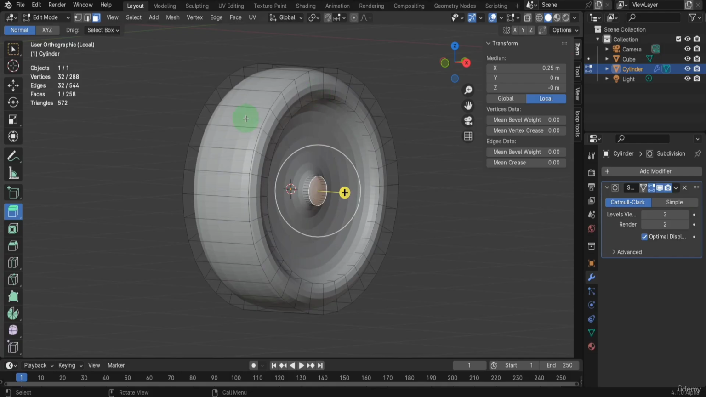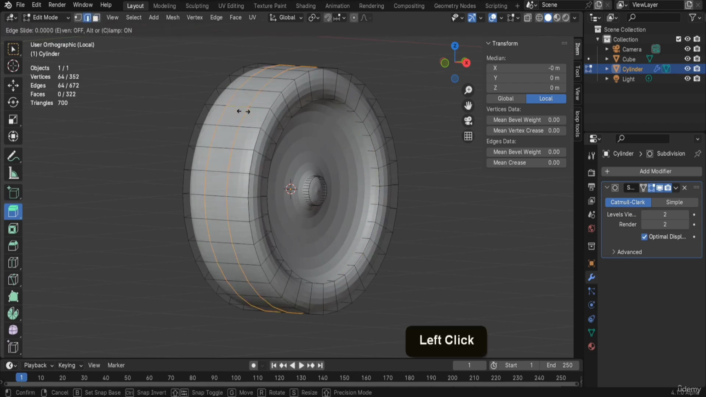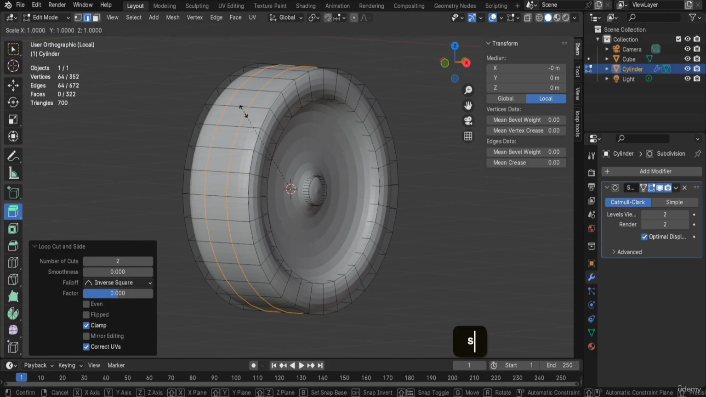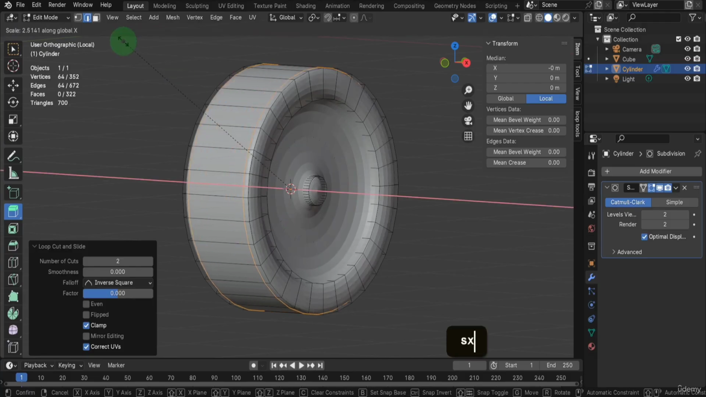To further control the smoothing effect, press Ctrl+R to add an edge loop. Hover over the area where you want to add the edge loop. Then use the mouse wheel to increase the number of edge loops to 2. Left click to confirm. Then right click to exit the tool. Press S, then X and drag outwards slightly to reduce the rounding of the corners.